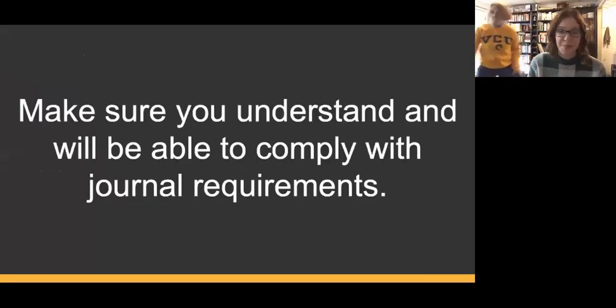So the first step, as we saw, was making sure that you understand and that you're able to comply with all of the journal's requirements for publication. The idea here is know exactly what you're getting into up front, because there would be probably few things worse than submitting to a journal, going through a really long process of peer review and being accepted, and then realizing that there may be some kind of requirement that you are not able to comply with for publication.